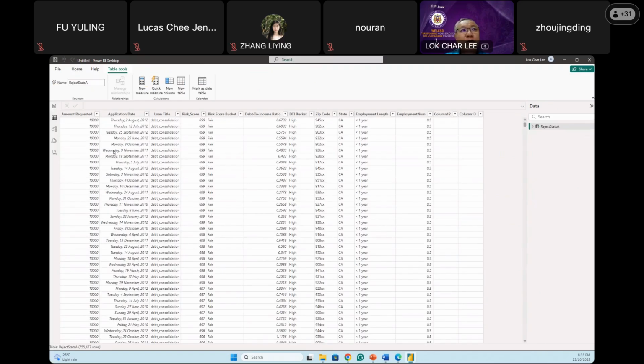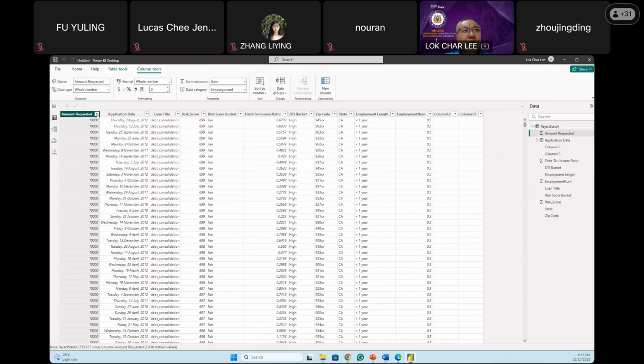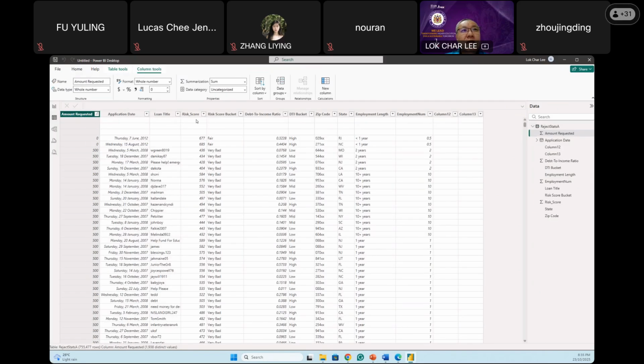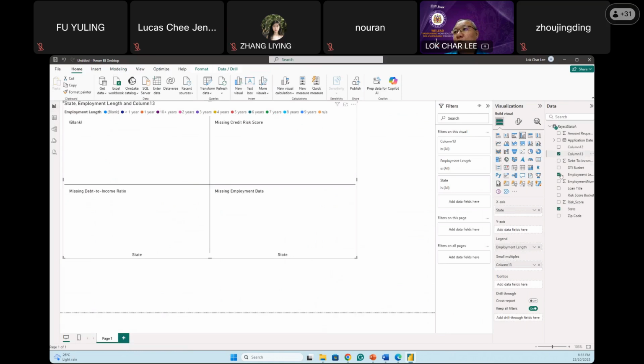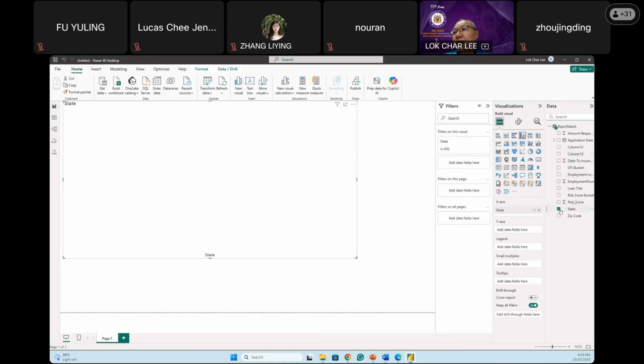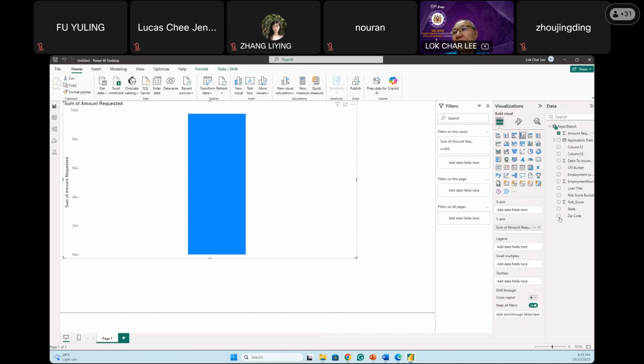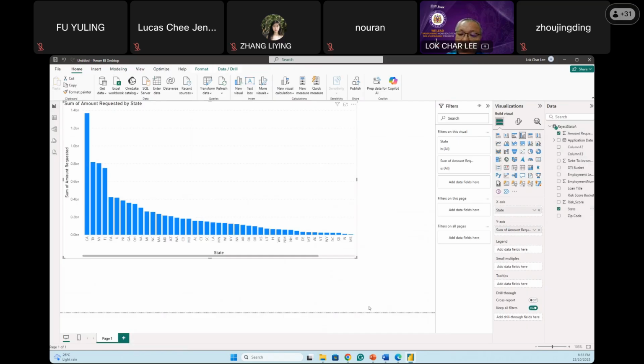For example, if I want to check the amount requested versus the debt to income ratio, I want to test these two. Maybe go back to the chart, then I can select these two. Say I want to select the amount requested versus maybe the state. Then I can see it like this. Understand, class? It's quite simple. It's just a matter of what you want to show.